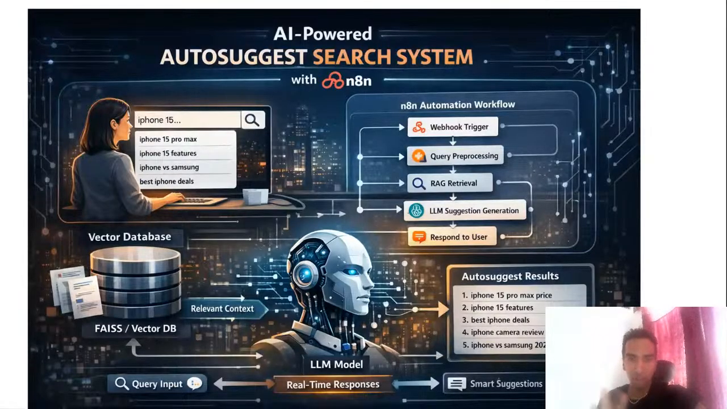We have designed similar applications in our workshop also, but today we will see how we can design it as part of n8n. So you can use this as your project also.